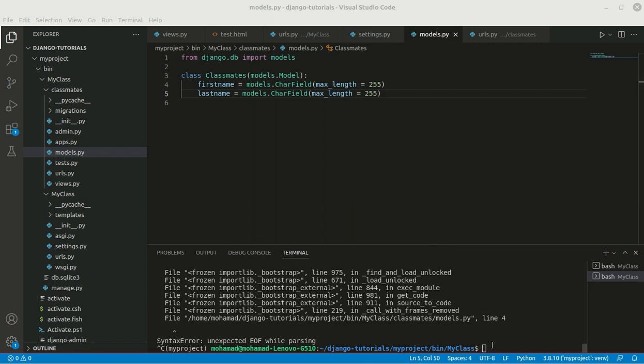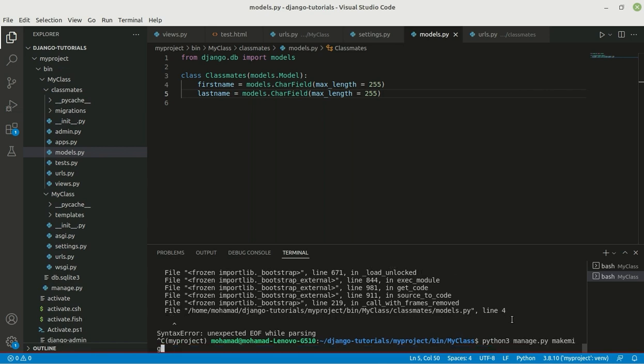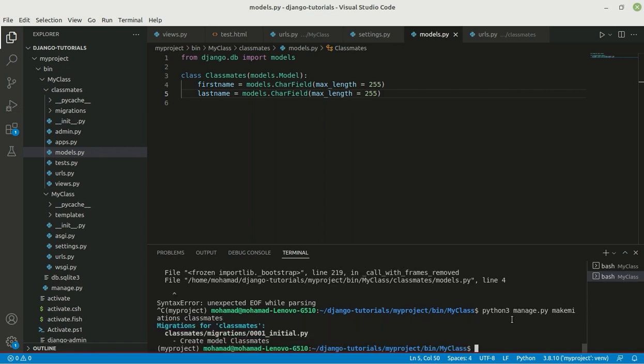So now I can make the migrations folder. In order to do that, I can write here python3 manage.py makemigrations, and then I can write the name of my app, which is classmates, and let's see what happens.